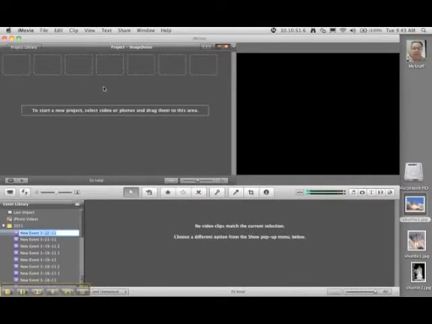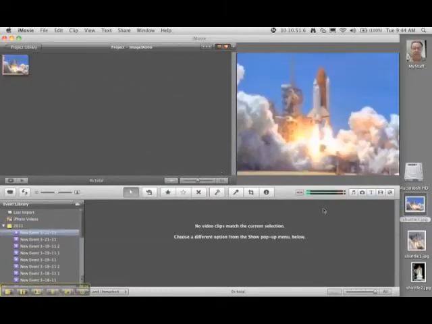Here I have iMovie running. I've started a new project and a new event, and I want to use just images instead of video. Over here on the side on my desktop I have 3 images, and I'm just going to drag them into my project, get the little green bar, and drop them there.